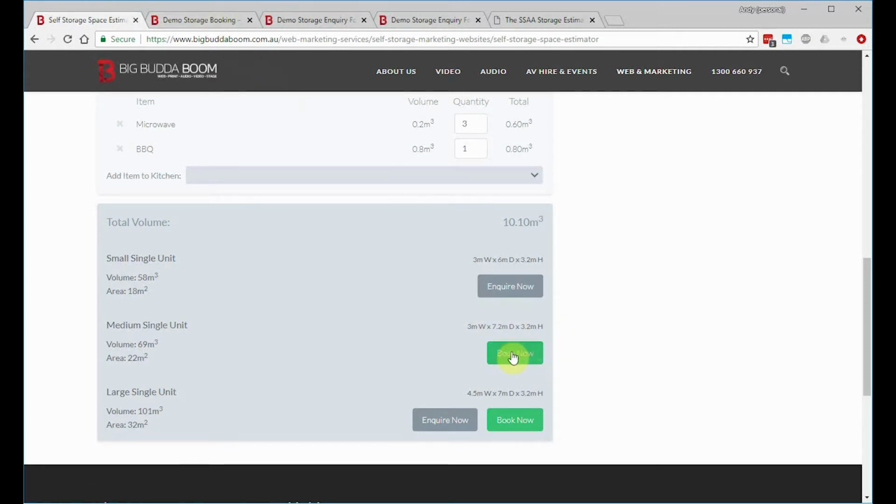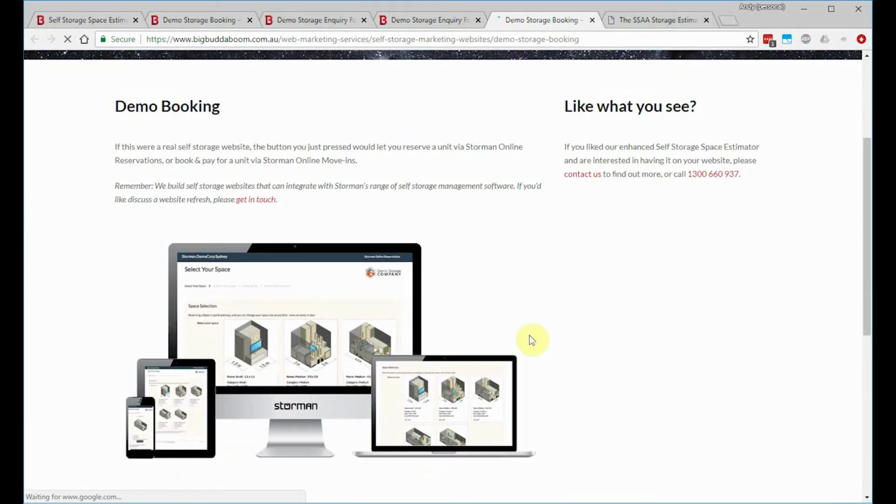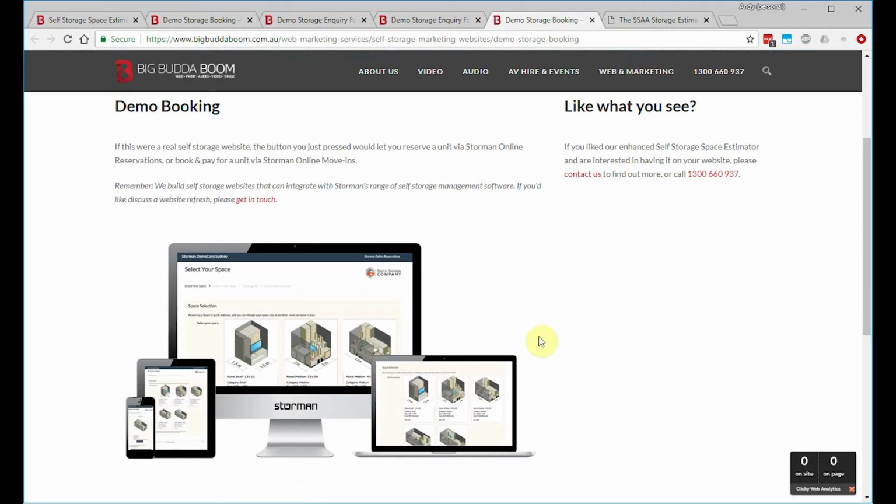If I were to click one of the Book Now buttons, it would take me normally to the Stormen online reservations or move-in system that runs from your storage facility and allow the storer to make that booking. Of course, again, this is just a demo running on our website, so we don't have that function, but it would normally take them there, and that's what it looks like as shown. So there you have it.